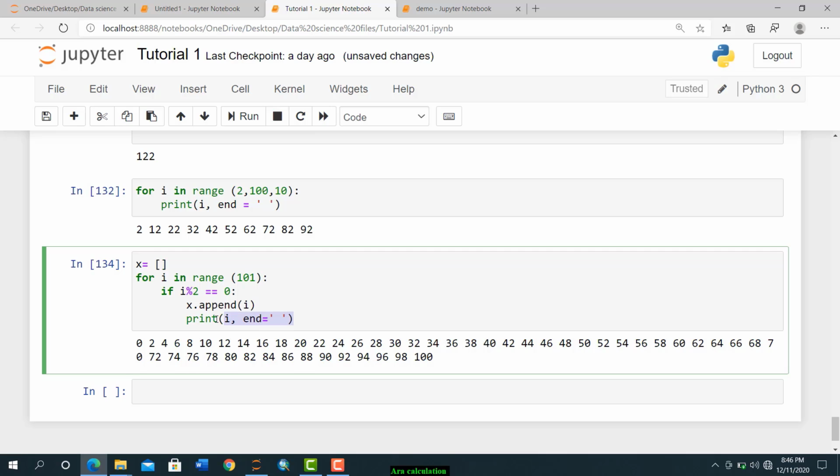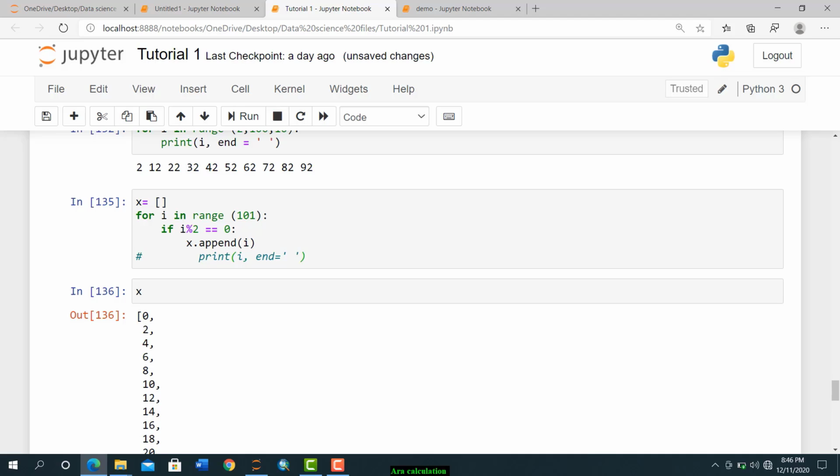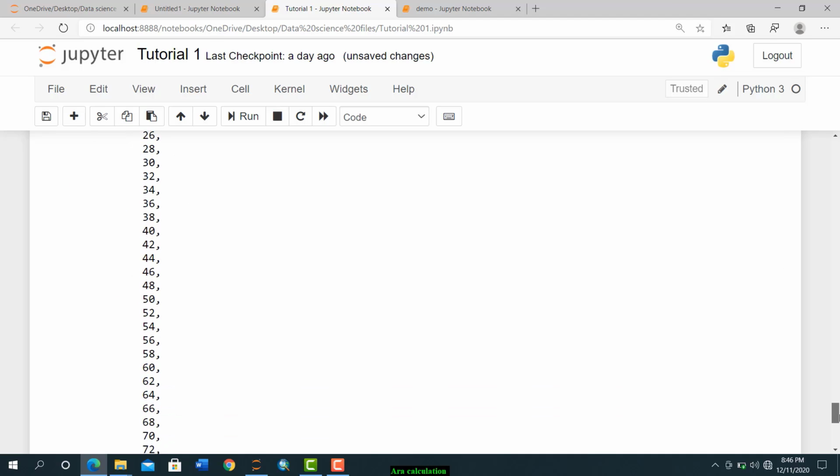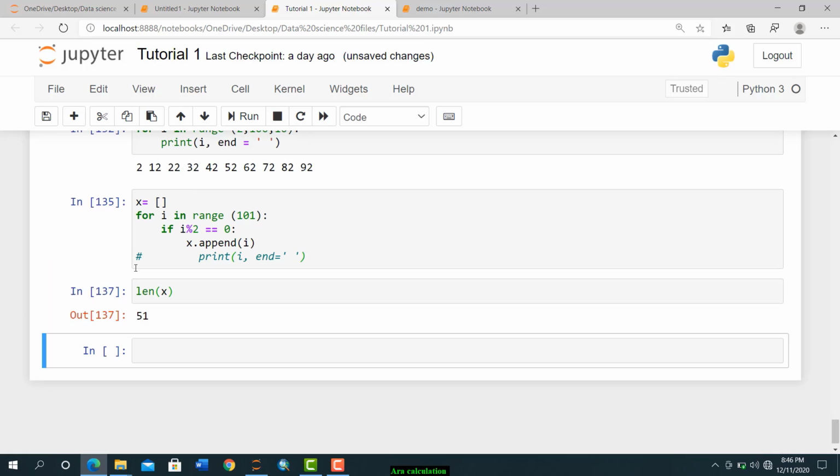Okay, now I don't want to print it. Let's see our x. See, the same thing. And now if you want to see the length of it, use the len function: 51. So there are 51 even values in between 0 and 100.